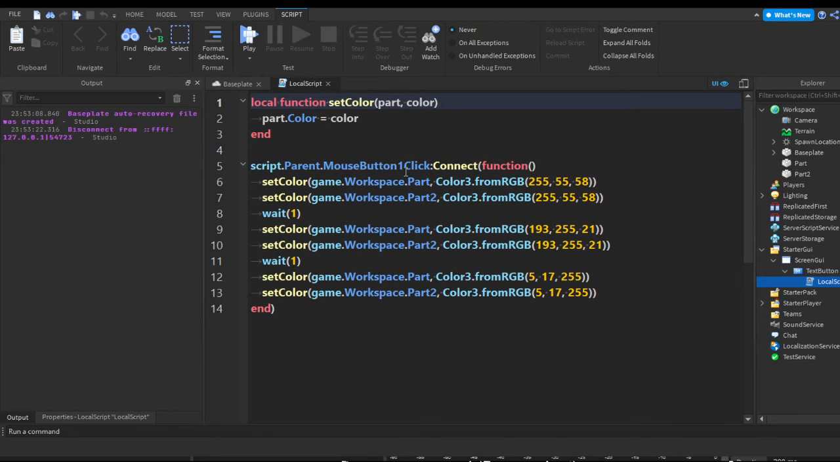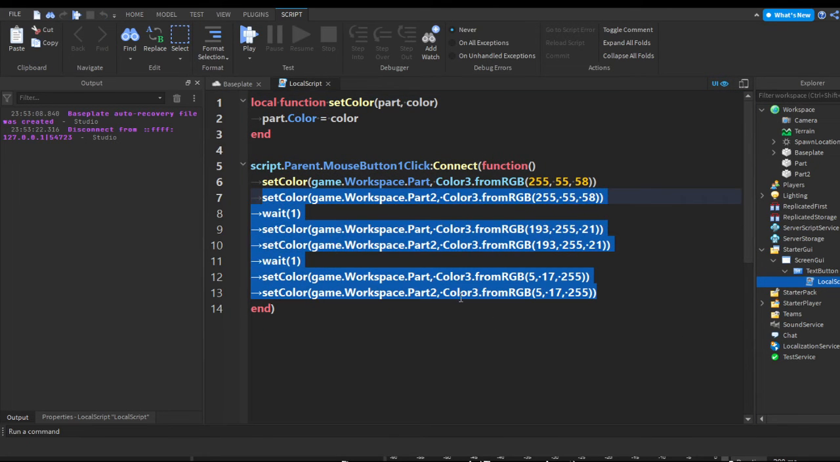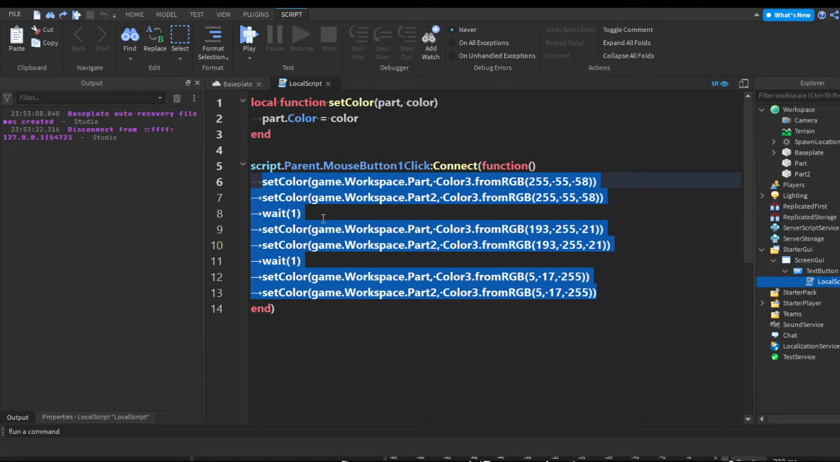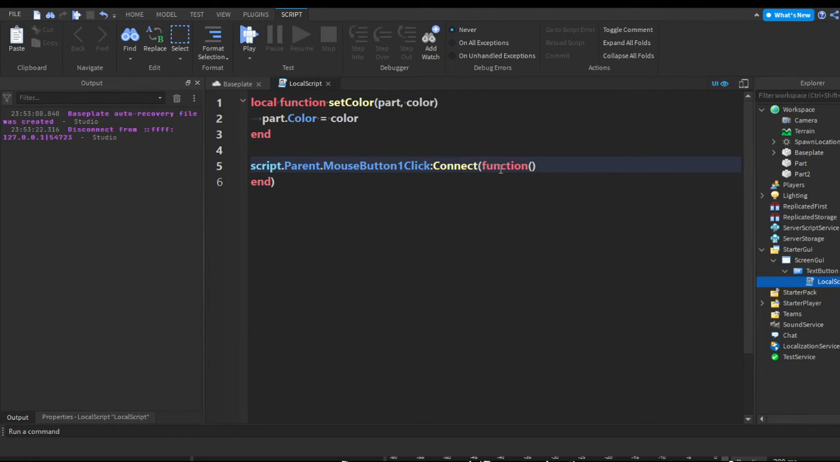So functions can be used pretty much to simplify things, or apply effects to things quickly, and they can just organize your script a bunch more instead of having a bunch of spammed code.